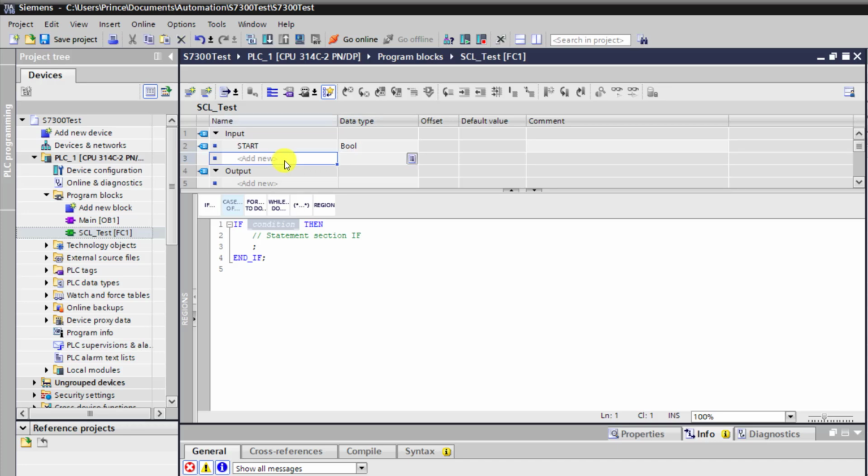Data type is a bool, and then I need to add a stop, which has a data type of bool as well. And now move to the output, and then add my output variable, which is also a bool. These are the three variables we need to develop our direct online logic.